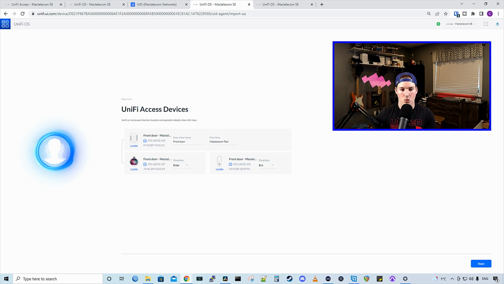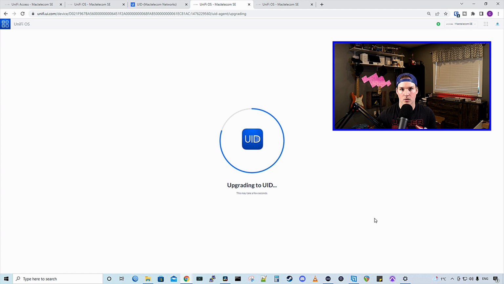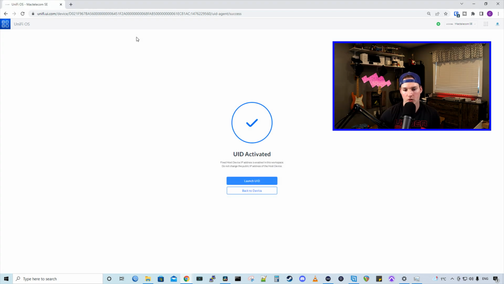Now we're on the last step where it's going to ask us to import our Unifi Access. We can see the Unifi Access Hub, the Reader Pro and the Reader Lite and we'll press next. And this is going to upgrade our console to UID. UID has finished. Now let's launch it.